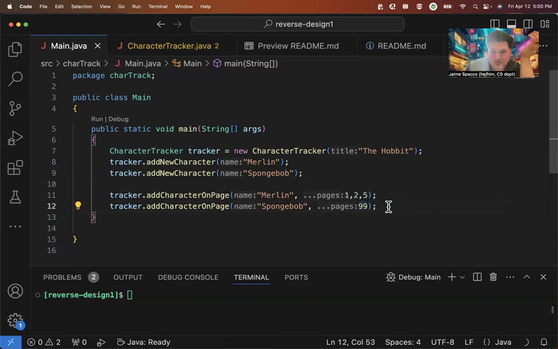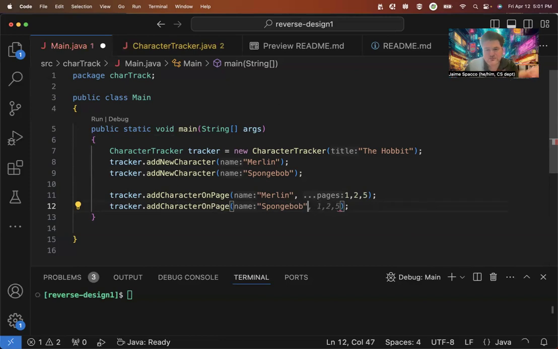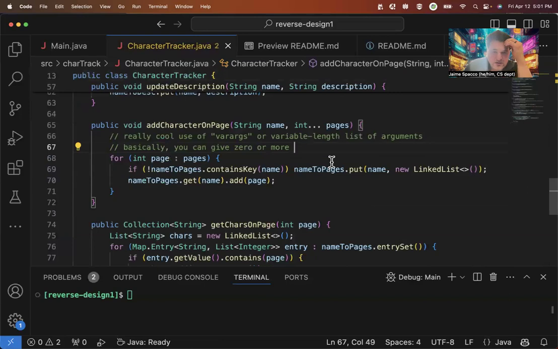So I can have as many things separated by commas as I want. I can literally have 0 too. Believe it or not, this is legal. This will just have nothing. This will actually work. It'll just create an array of size 0, but I want to have the 99 in there. So now in character tracker, pages just gets turned into an array. So this iterating through is just iterating through an array.